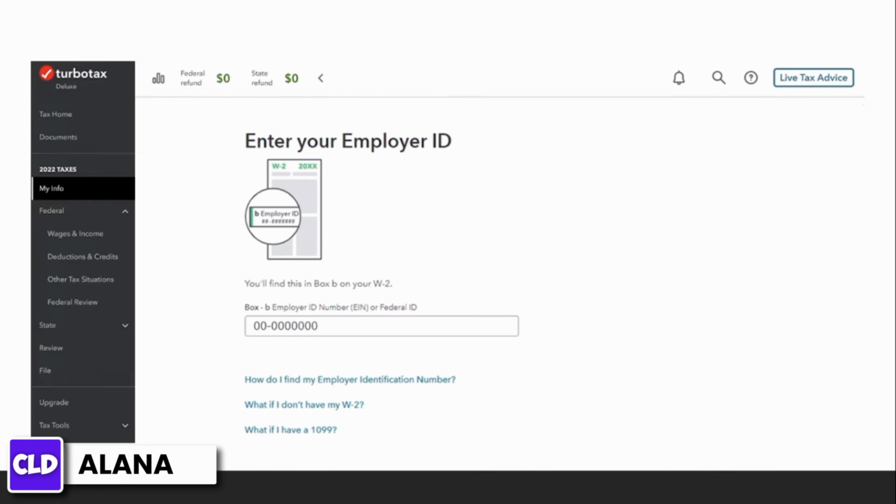Once you find your employer's EIN, simply type it in and click the Continue button to import or enter your W-2. If you still cannot find your EIN, leave it blank. You won't be able to e-file, but you can still file a paper return.